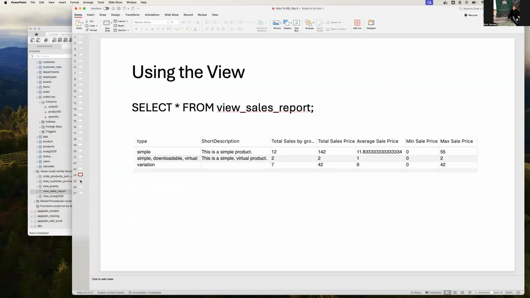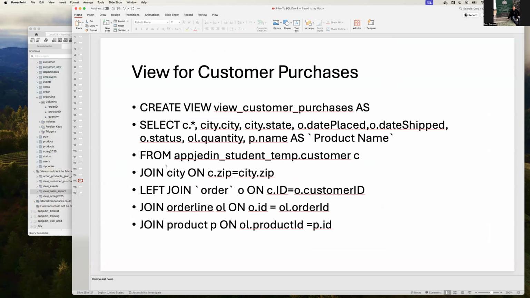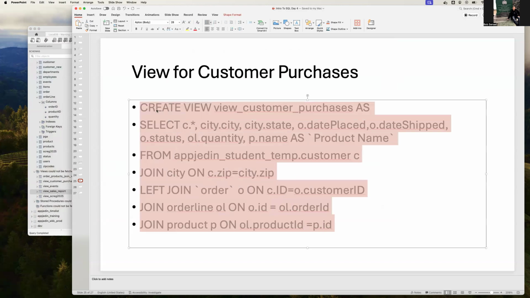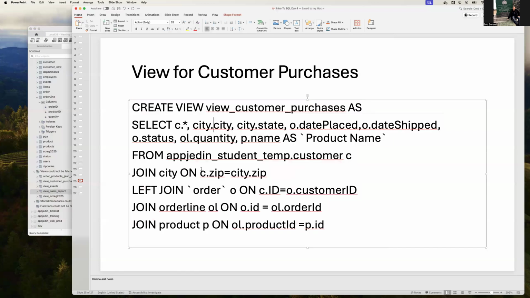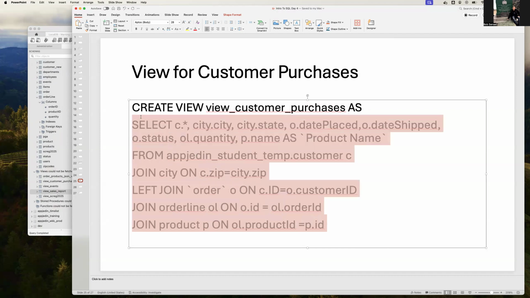Here, the sales report. One more example. This one here is the one we did earlier, the customer purchases. We looked at this one earlier. And now you're joining several tables here to get this. We had to go from the customer to the city to the order line to the product. So that's 1, 2, 3, 4, 5 tables. Okay, let's take this here. First of all, let's just look at the query.